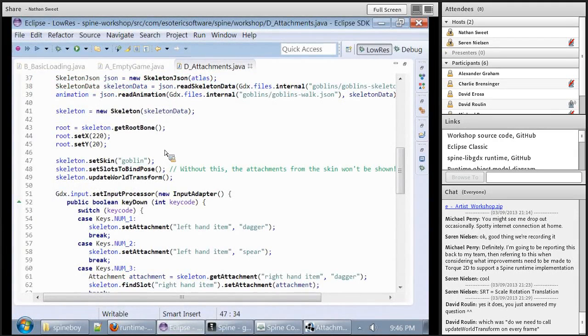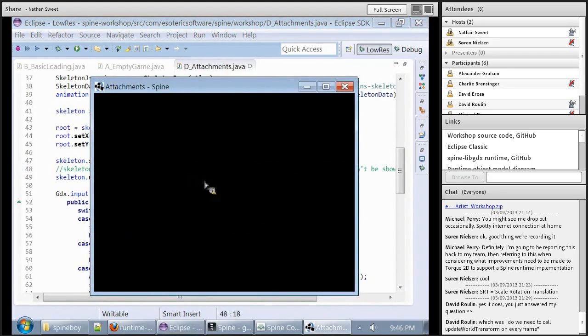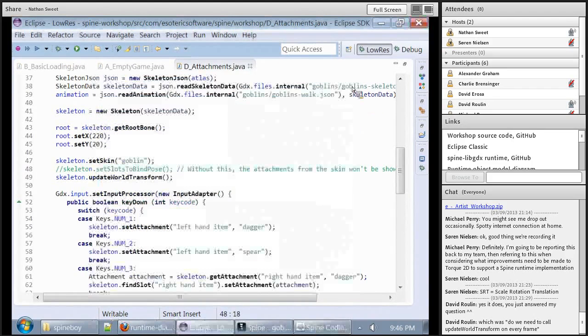Once you set the skin, if we don't do this, set slots to bind pose, it doesn't show anything. Oh, you saw it blinked. During the animation it blinked. So it showed that image, but because when you set the skin, it doesn't know that you want to change any of the attachments in the slots, it doesn't change the attachments for you. So you're going to need to call set to bind pose or set slots to bind pose.